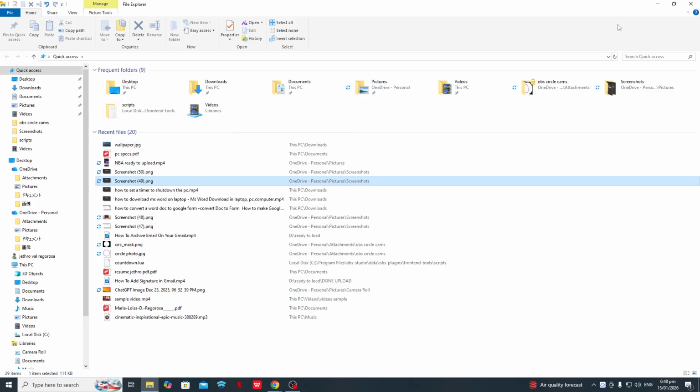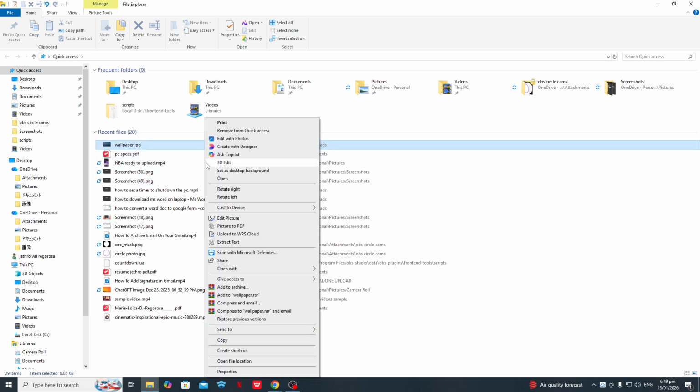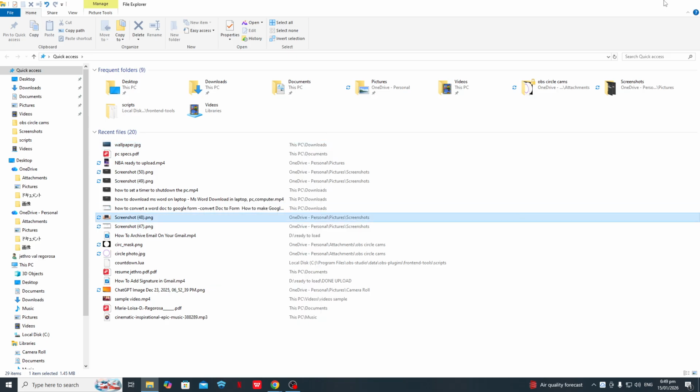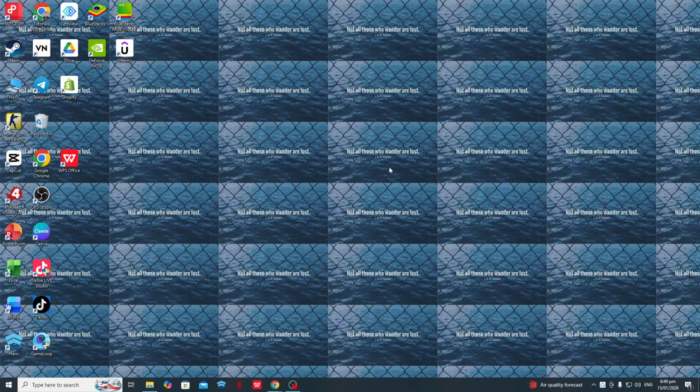You might also notice a setting called Choose a Fit, which lets you adjust how the image is displayed, such as Fill, Fit, or Stretch. Try these options until the picture looks the way you like. When you're happy with how it looks, you can simply close the settings window. Your new wallpaper is now set, and you're done.